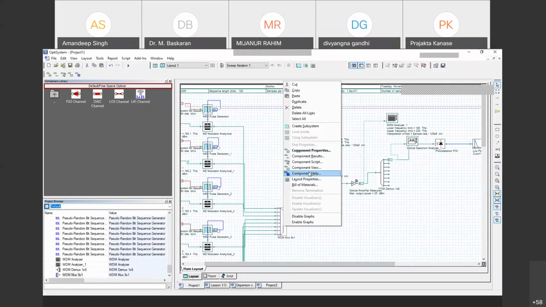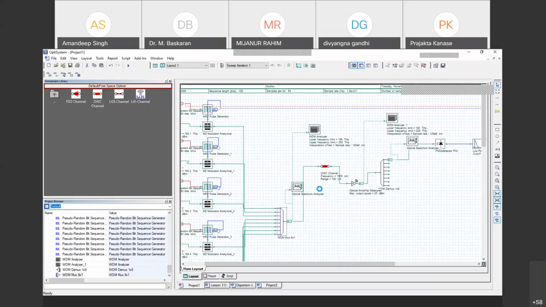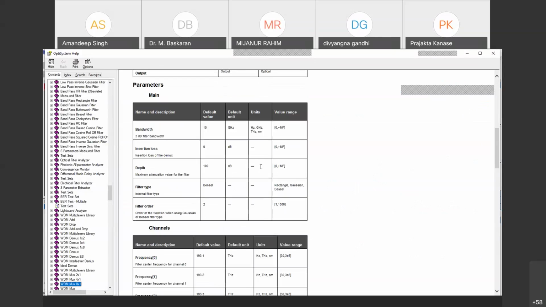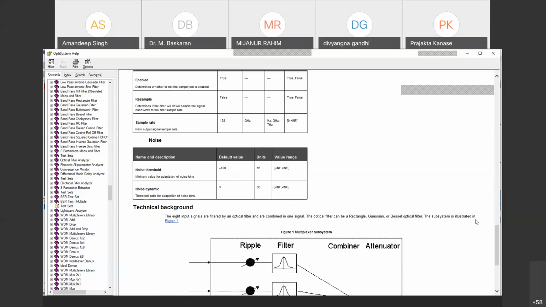In this, if I go to this help option, it is given as 10 gigahertz by default. The minimum value you can take is 3 dB. That is the filter bandwidth. The default value is 10, so you can vary this from 10 down to 3, but not beyond 10.